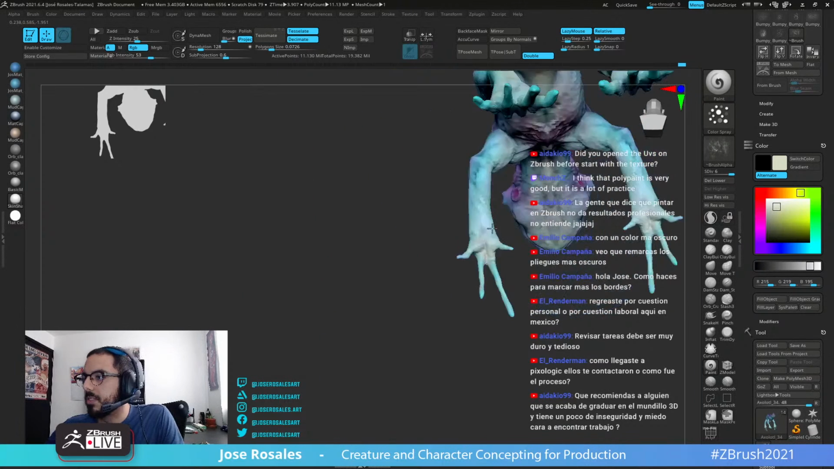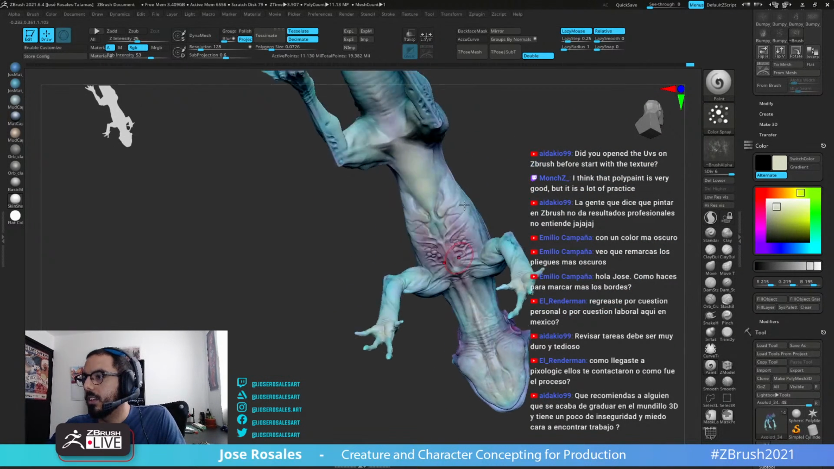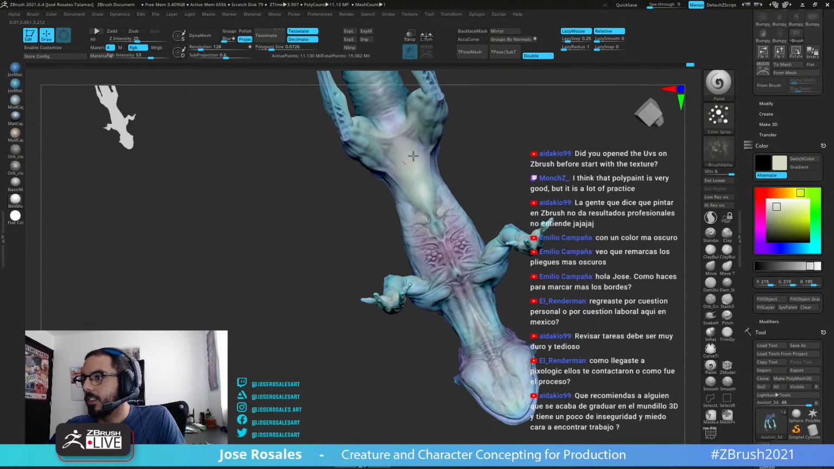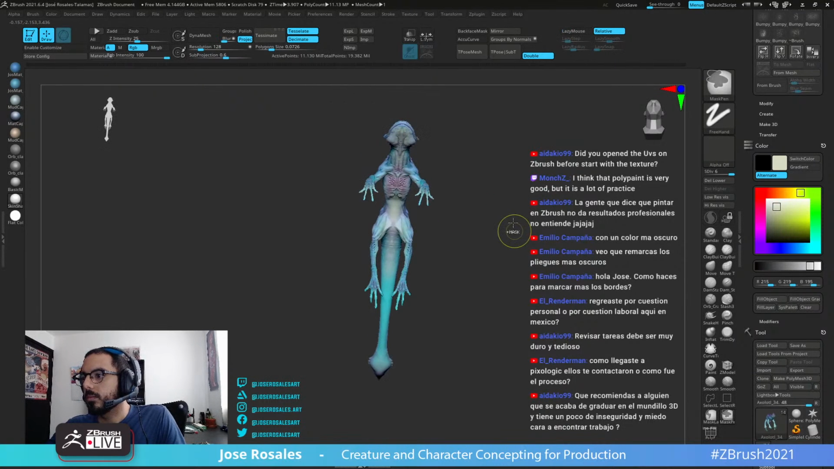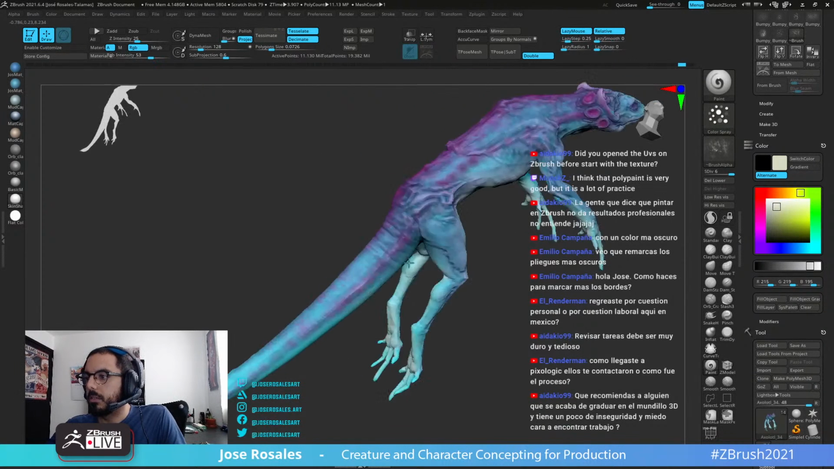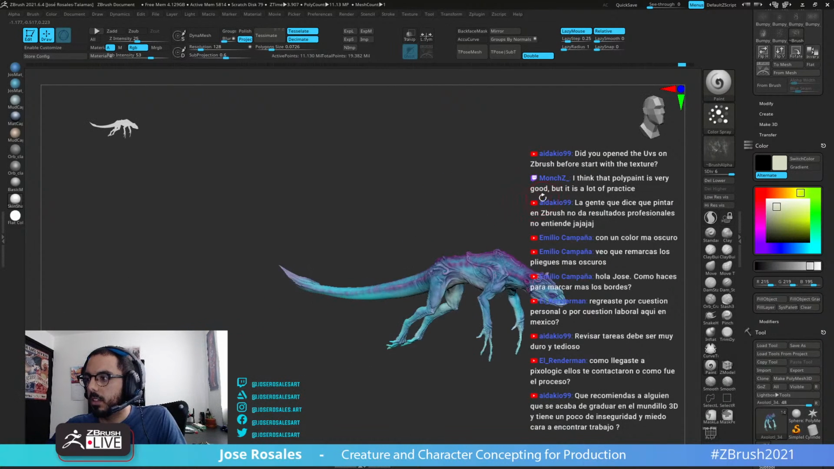No, I don't have UVs for this guy. It's just polypaint. I'm painting the vertices. It's the magic of the cinema. Yeah, I'm not using UVs for this, just polypaint.